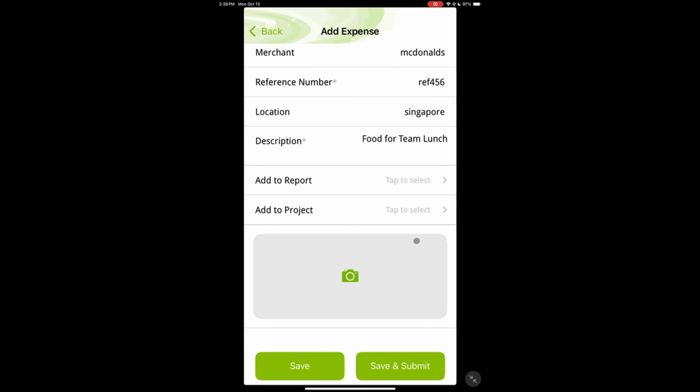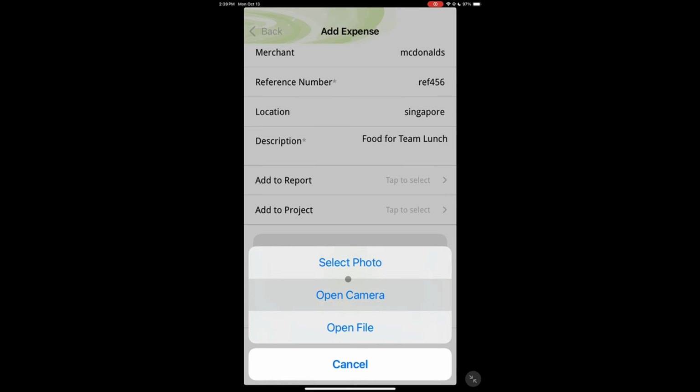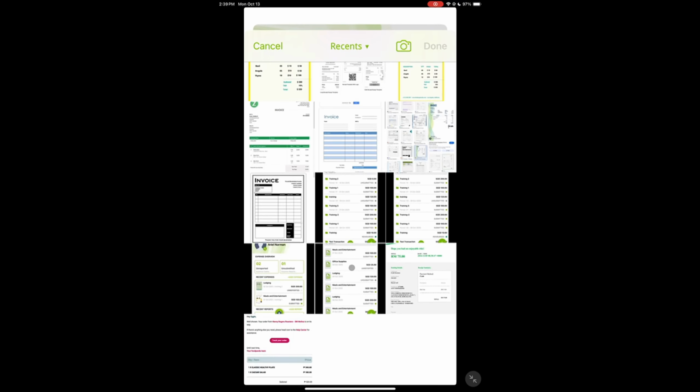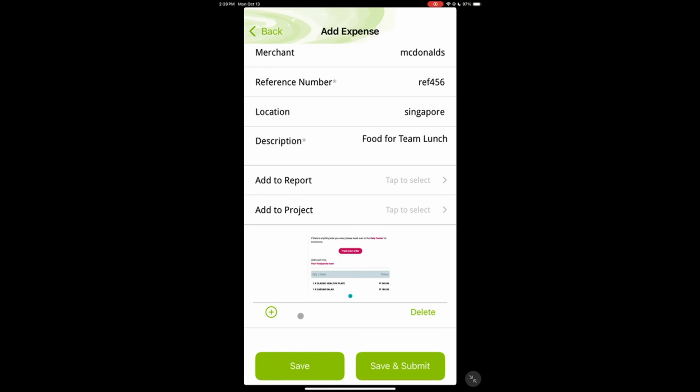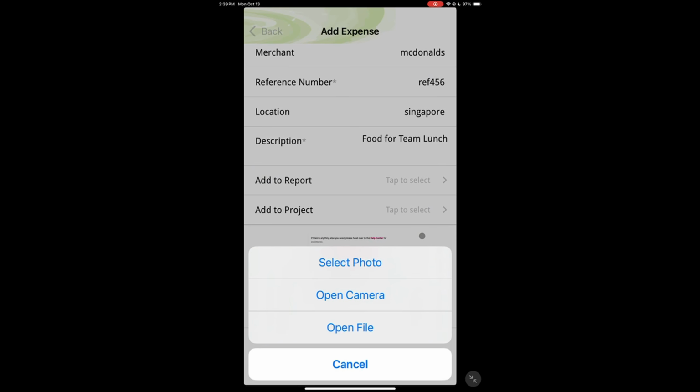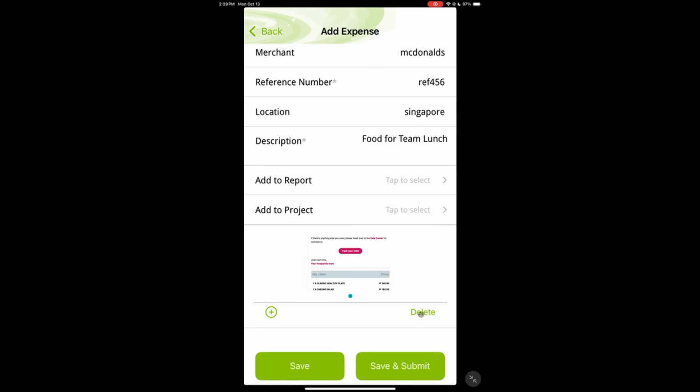For the attachment, I'll tap on the camera icon and choose Select Photo so I can upload a picture from my gallery. After selecting the file, I'll click Done. If you want to add more photos, you can tap the small plus icon beside the attachment. You can also delete any uploaded photo if needed. Once that's done, you'll notice there are two buttons at the bottom.